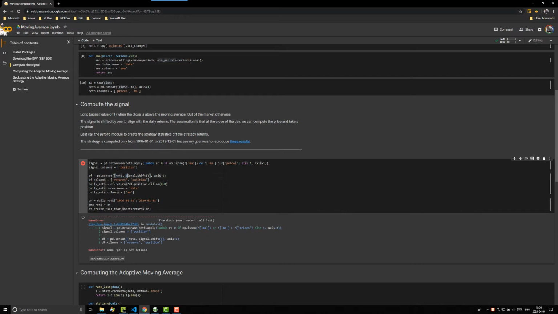Now we have to shift the signal by 1, and the reason for that is that let's say at the close today we computed the signal and we got a 1. We take the position, but this 1 does not apply to the return of today, it applies to the return of tomorrow, because today we are just taking the position at the close, so we still have 0 return for the day. So to align the signal with the return, we have to shift it by 1. This is common practice. I'm just trying to cover the steps in a little bit more detail here.